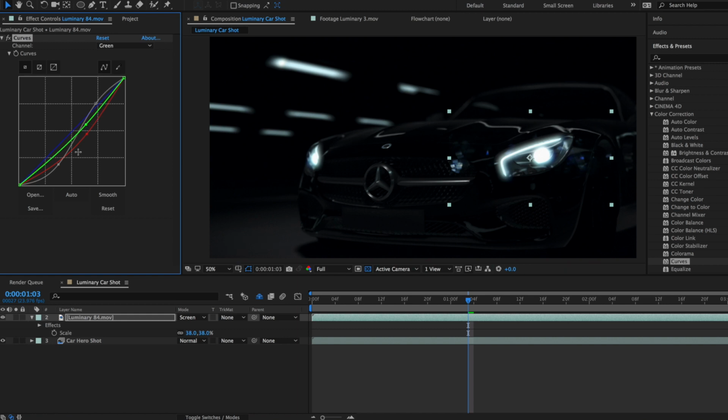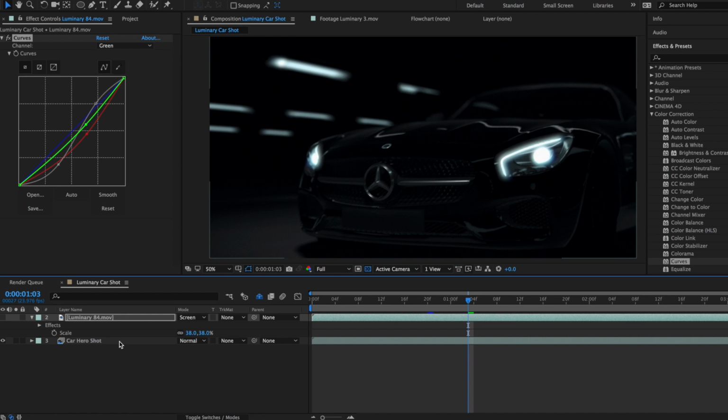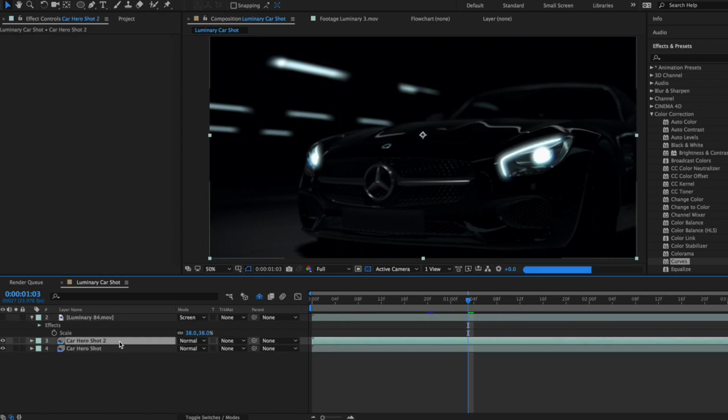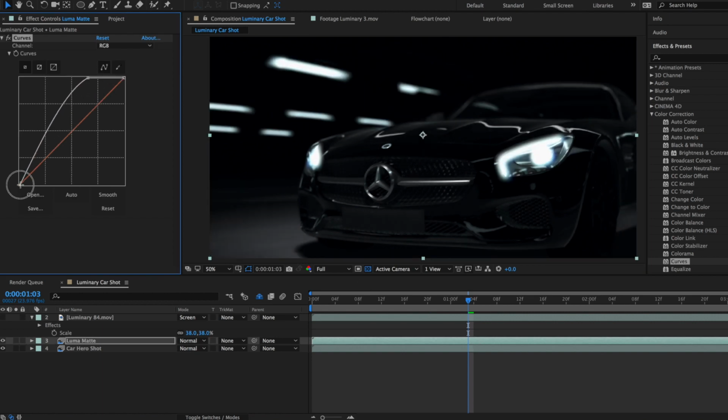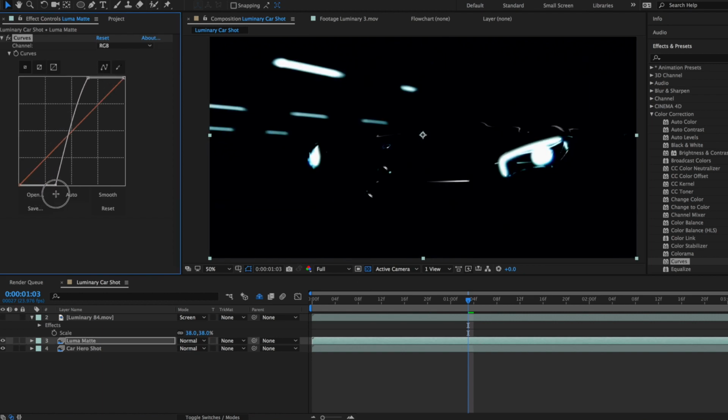There we go. All right, let's turn this layer off for a minute and build our matte layer. We'll just duplicate our footage and call it Luma Matte. Then go to Effects, Color Correction, and grab a Curves adjustment. And we'll blow out the highs quite a bit and maybe crunch the darks.